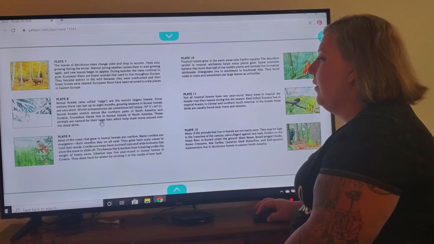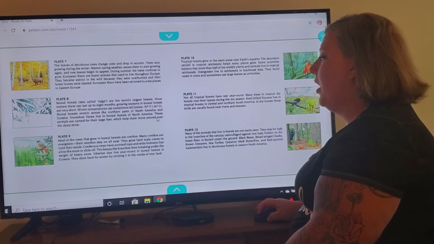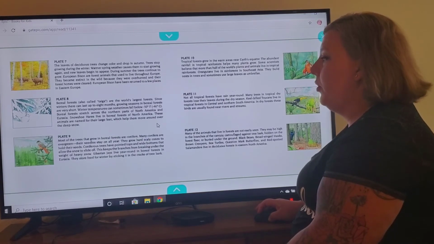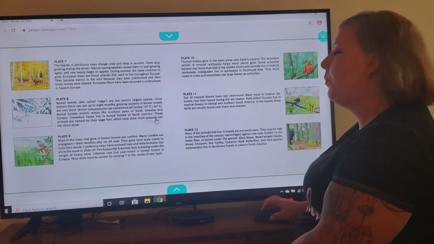Snowshoe hares live in boreal forests of North America. These animals are named for their large feet, which help them move around in the deep snow.